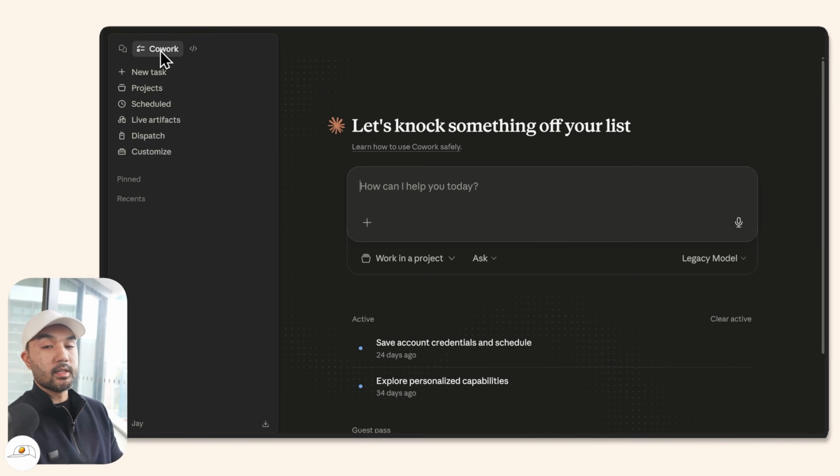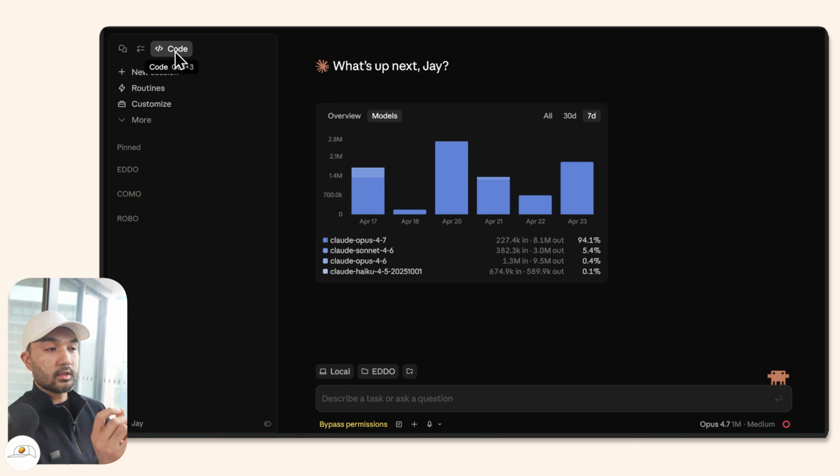The second tab here is Cowork, which does things for you. So if you want to move around files automatically or have Claude browse the web the same way that a person would, then Cowork is your go-to. But if you go to the third tab, you'll find the most powerful amongst all of these, which is Claude Code, which builds things for you.